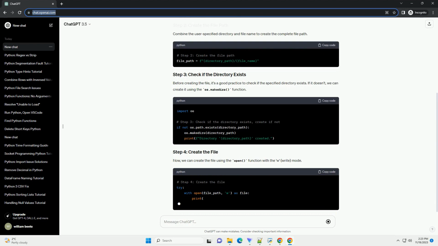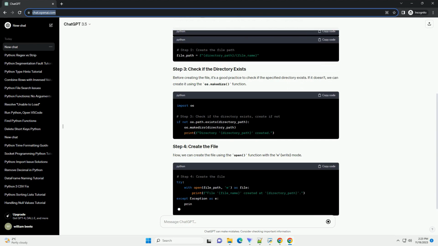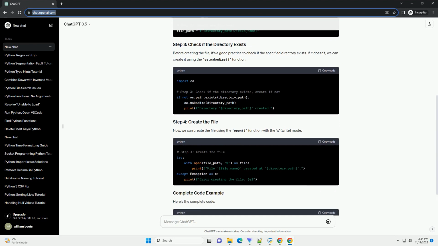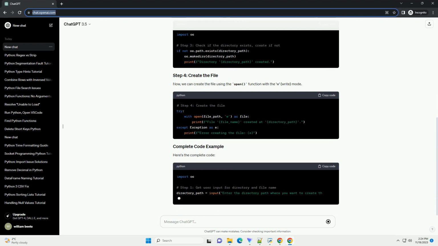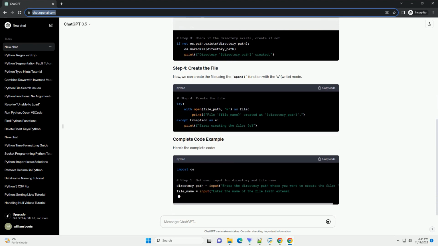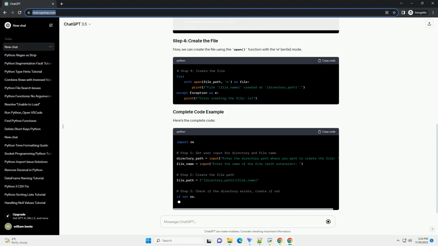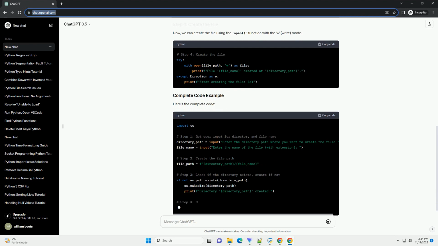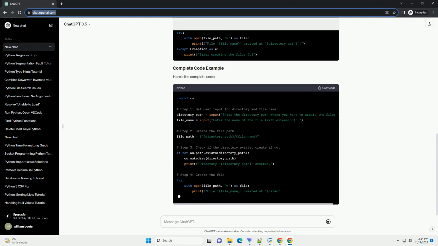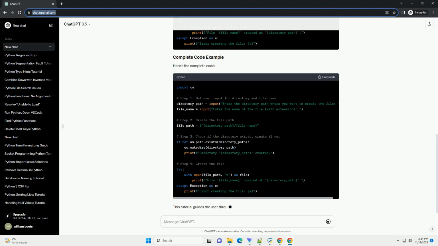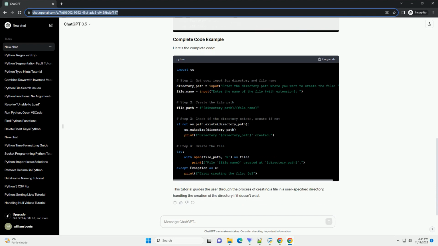Combine the user-specified directory and file name to create the complete file path. Before creating the file, it's a good practice to check if the specified directory exists. If it doesn't, we can create it using the os.makedirs function. Now, we can create the file using the open function with the write mode.